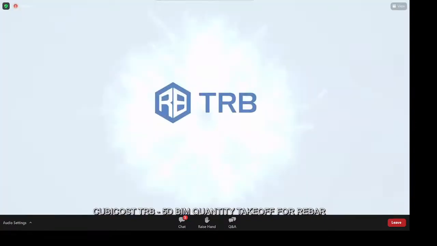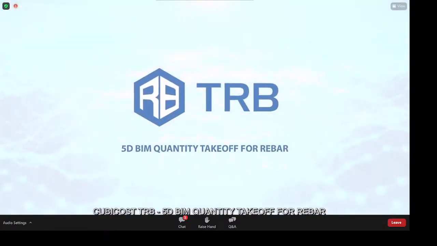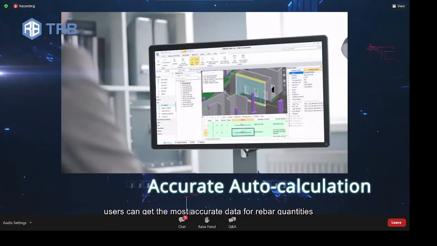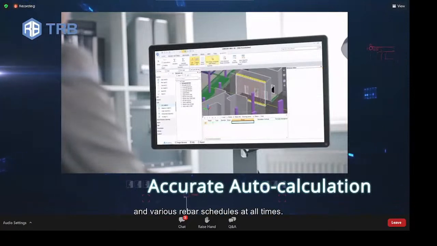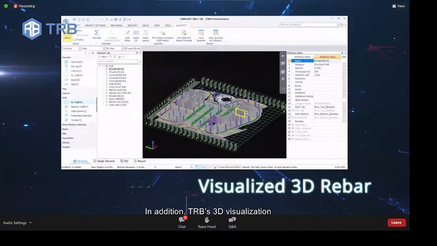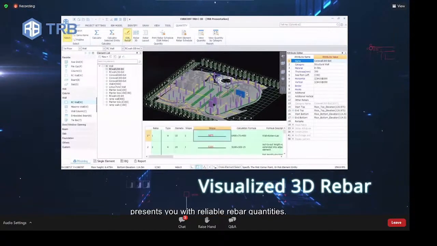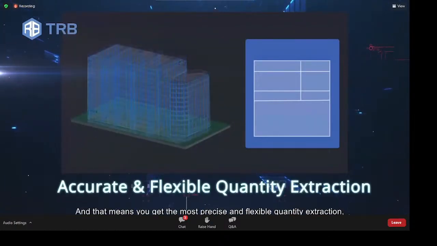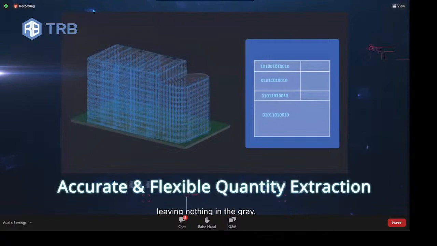CubiCost TRB 5D BIM Quantity Takeoff for rebar. With TRB's built-in calculation parameters, users can get the most accurate data for rebar quantities and various rebar schedules at all times. In addition, TRB's 3D visualization presents you with reliable rebar quantities, and that means you get the most precise and flexible quantity extraction, leaving nothing in the gray.